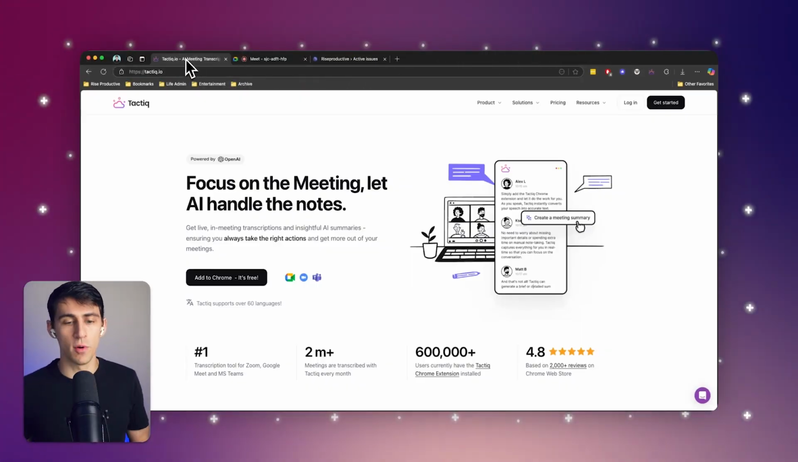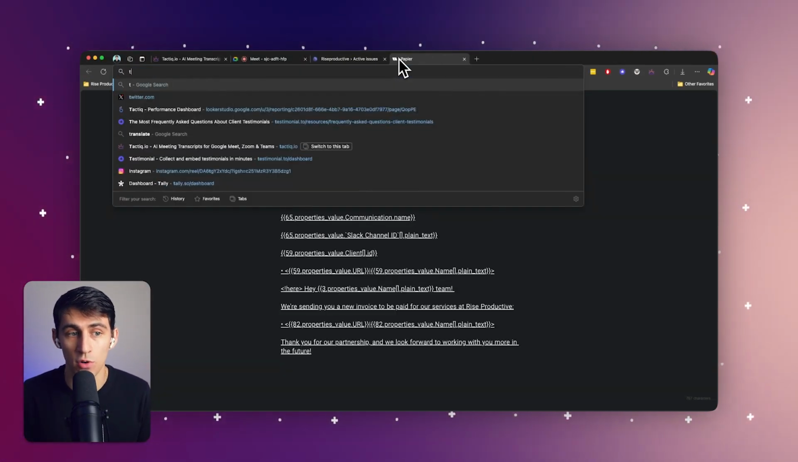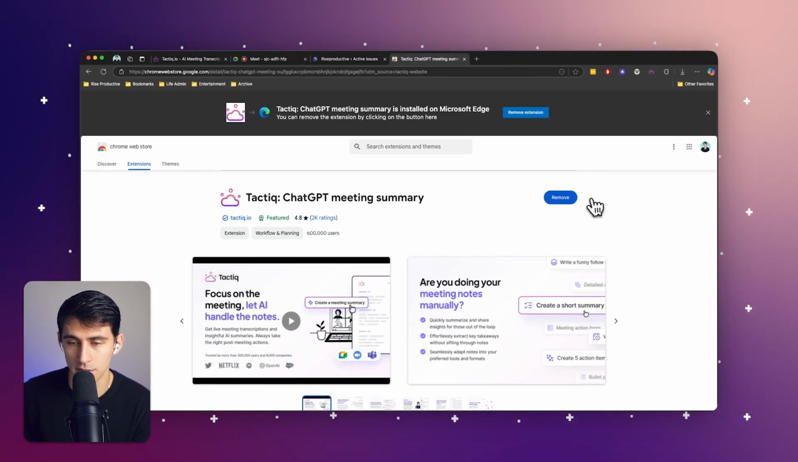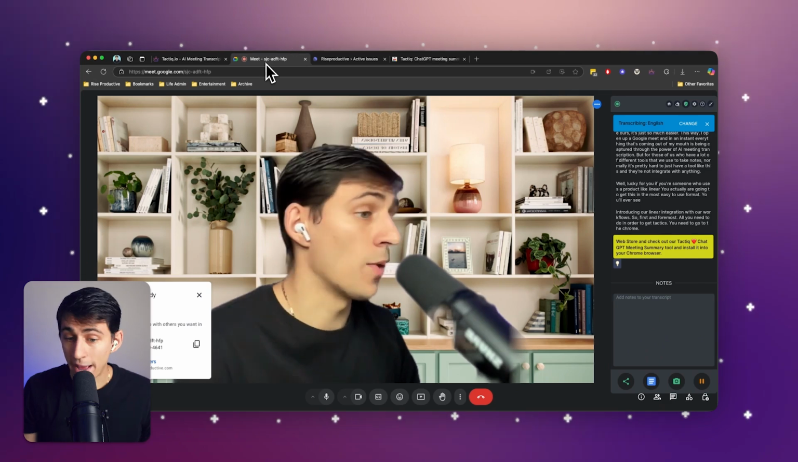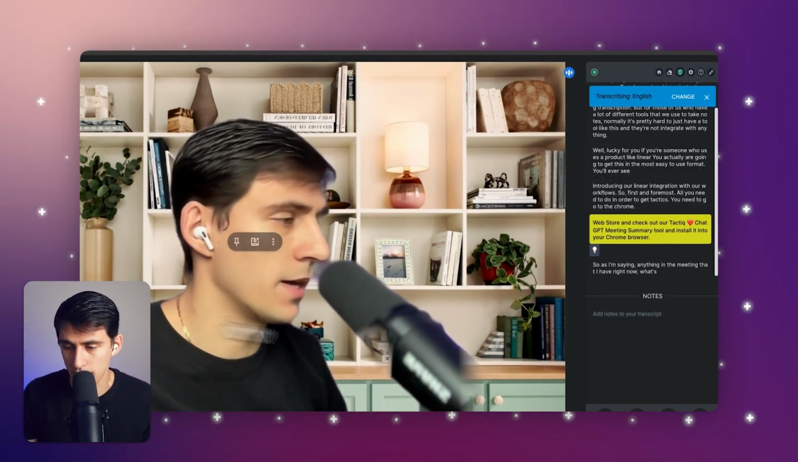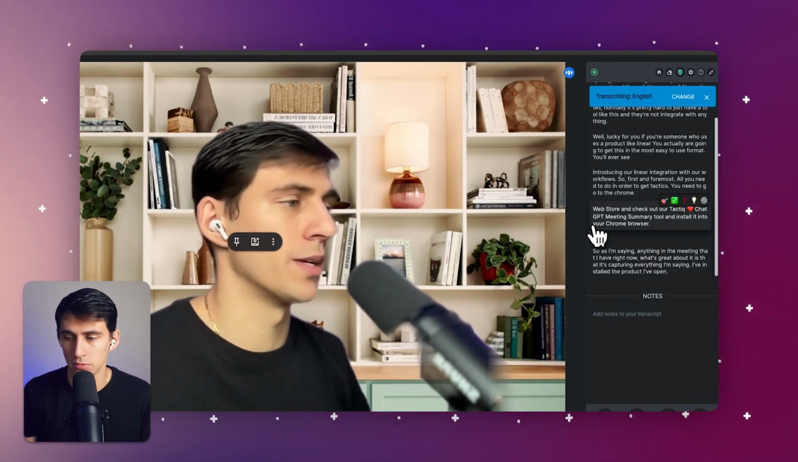So first and foremost, all you need to do in order to get Tactiq is go to the Chrome web store and check out our Tactiq ChatGPT meeting summary tool and install it into your Chrome browser. As I'm saying anything in the meeting that I have right now, what's great about it is that it's capturing everything I'm saying. I've installed the product, I've opened up a Google Meet, and it's this simple.